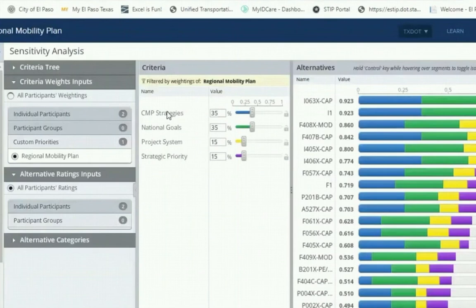Project selection process, which is CMP strategies, national goals. The last two, project system and strategic priority, were additional items that we got off of our project request form. A lot of the information we retrieved was from the entities. So what this allowed us to do is take this to the board and give us a better graphical user interface versus just an Excel spreadsheet.